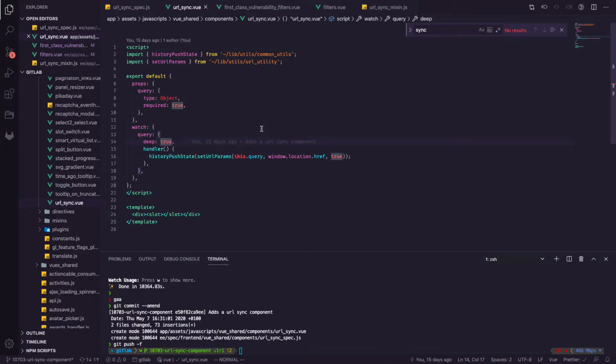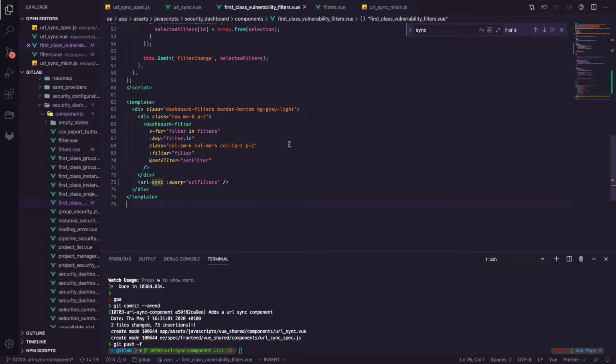This MR only introduces a component. It doesn't actually introduce anything that uses it, but just for this video to show an idea of how it would work, I've added it to the vulnerability filters. So you can see I've just included the UrlSync component down here and given it the URL filters as a query.